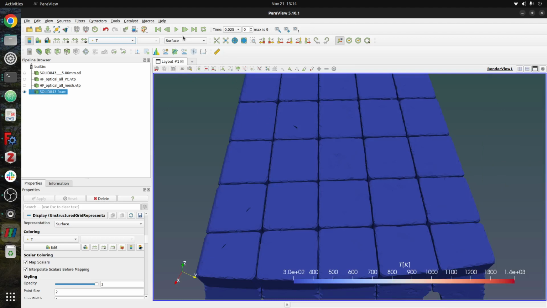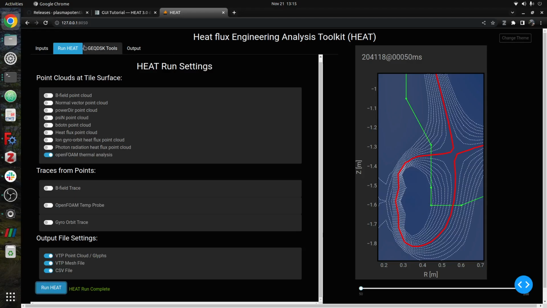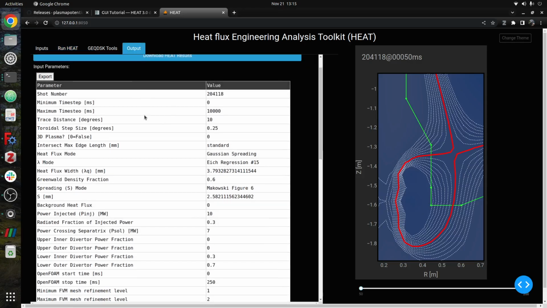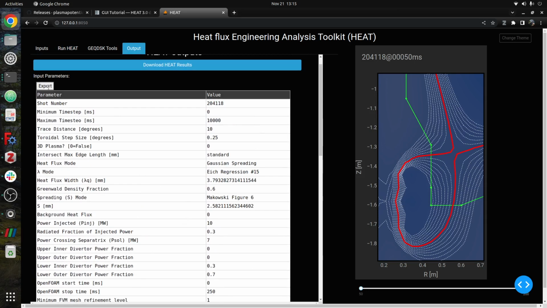Let's go all the way back to the beginning and just hit play, and it'll play through the temperature loading of that PFC. We can also come into the GUI and look at the output tab. It gives us all the settings that we ran, and we can export that if we want.